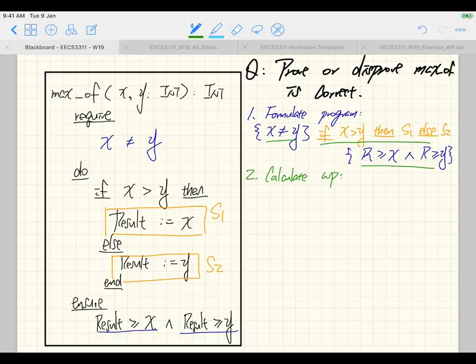Okay, so now we can say, okay, let's do that properly. You will calculate the WP for if x larger than y, and then let me write it out. R is assigned to x, otherwise R is assigned to y. I'll just omit the and keyword over here just to save some space. And then it's going to establish R is larger than or equal to x, and R larger than or equal to y. At the moment we don't worry about this just yet. You'll come back in step 3.